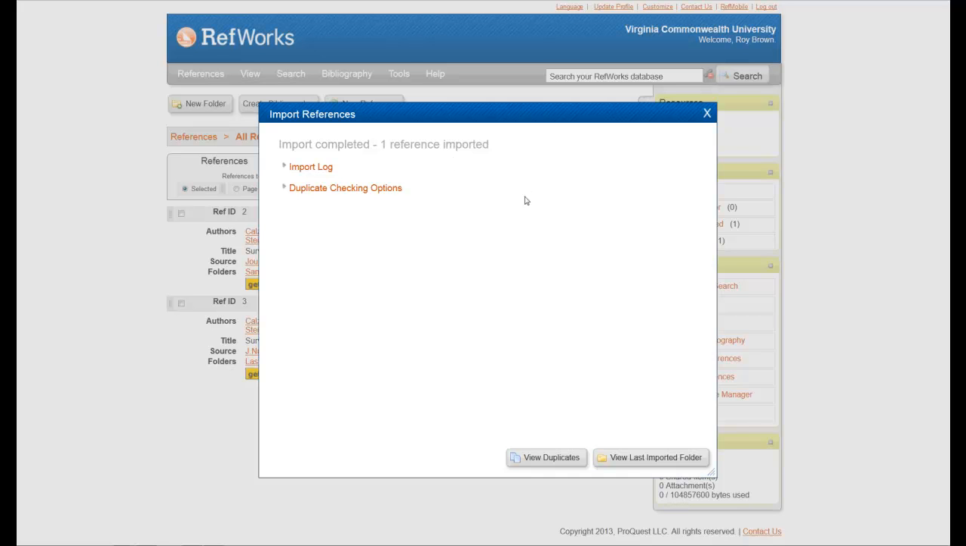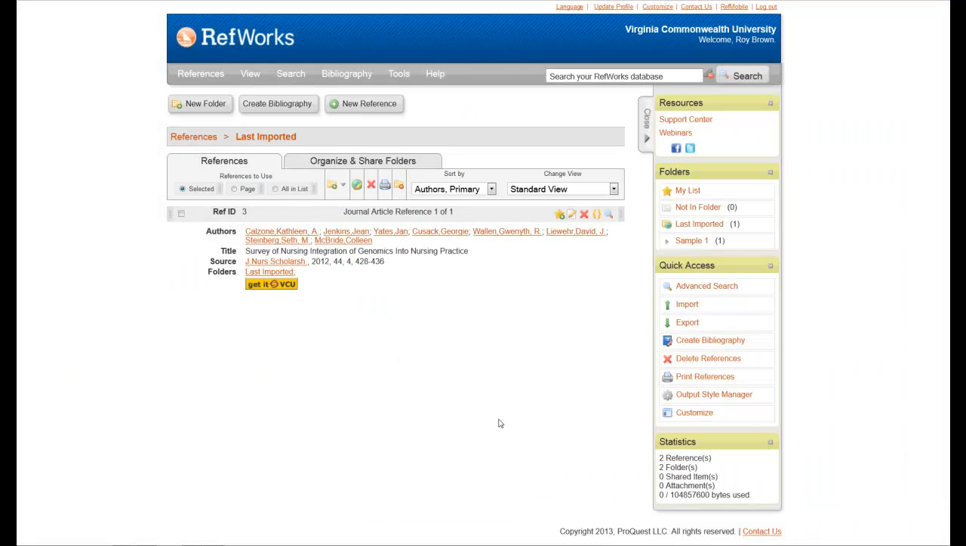Now, the reason it automatically logged me in and showed you this was I was logged in previously. If for some reason you decide to export citations and are not logged in, the first prompt you'll get is to log into your RefWorks account, and then this will occur. Once I've imported this, my next step is to go to View Last Imported Folder, which is where all citations go that you've imported, regardless of what you've done.